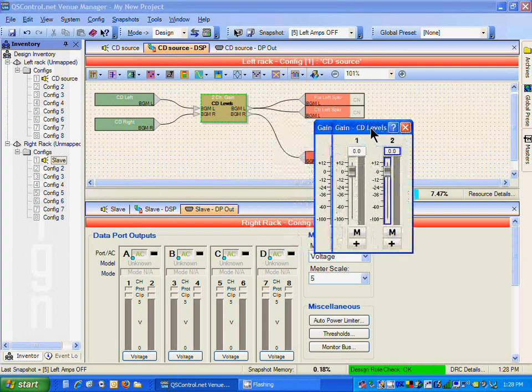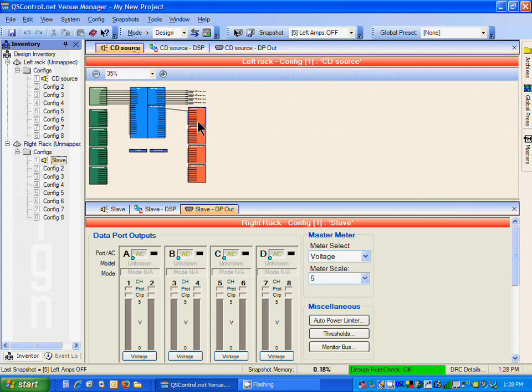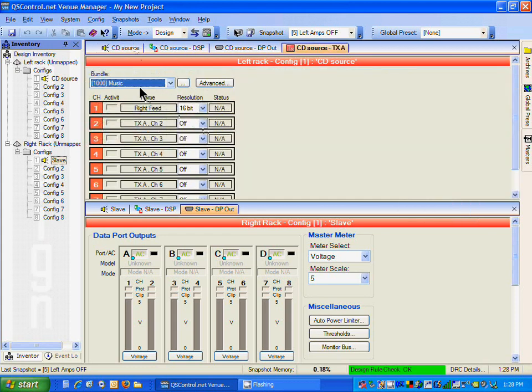a diagram configuration that had two analog inputs as source material coming from a CD player going through a gain block. The output of the gain block, the left channel went to two channels of a local amplifier connected to data port outputs. The right channel went out as a CobraNet feed to a separate CobraNet bundle. That bundle went out as bundle 1000 as 16-bit resolution on one channel of that bundle.